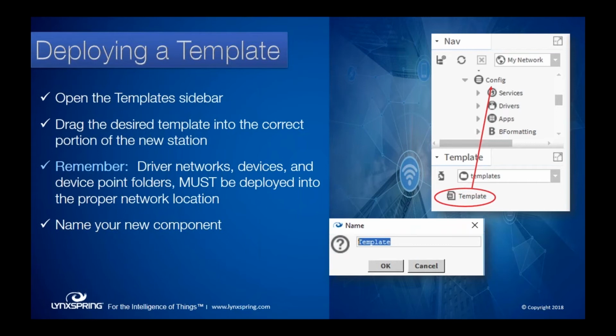Just like your custom palettes, these are saved with your Workbench file, so they are not site specific. They're not station specific. So you'll have the list of all of your templates that you can use regardless of the project. You'll drag that template up and drag it wherever it should go in the nav tree.